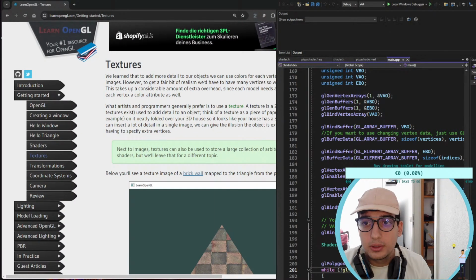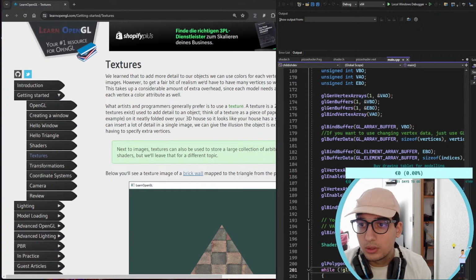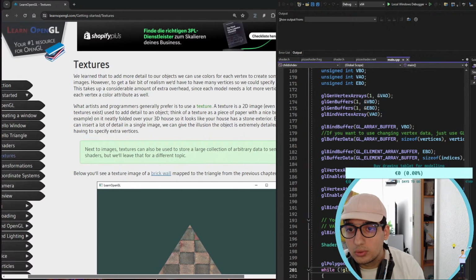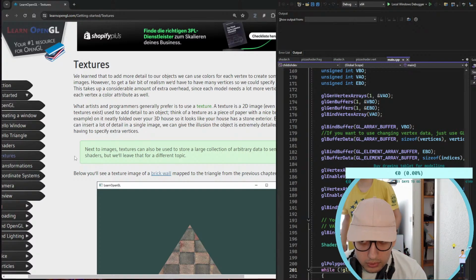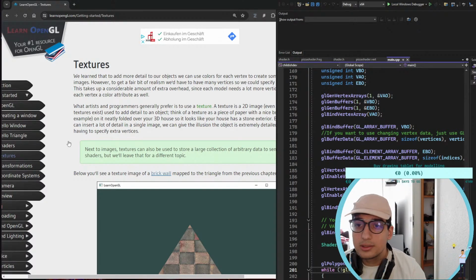Tutorial. Today we're going to learn about textures, okay? What textures are and how to build the textures in OpenGL and how to map them.